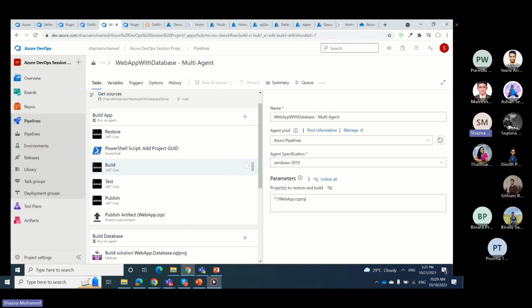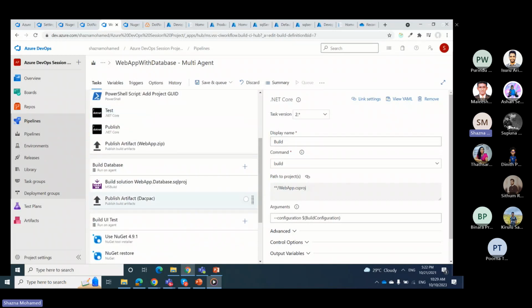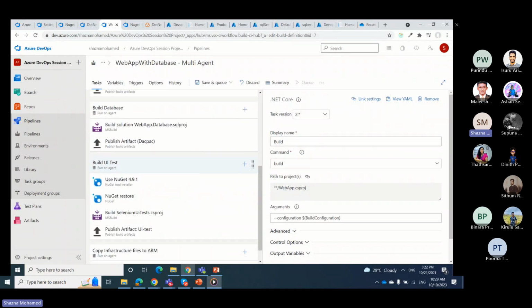You have to set the order. You can drag and drop it to other places. Let's say you want to build before restoring. This is not going to work anyway, but you can reorder this in that way. So these tasks will run sequentially, but you can set these agents to run in the way you want.